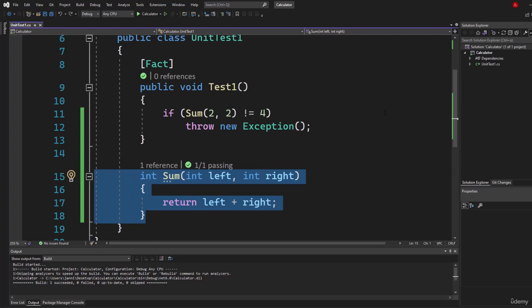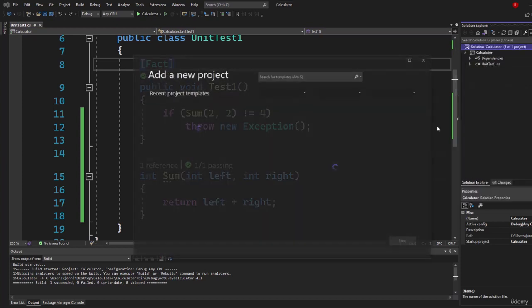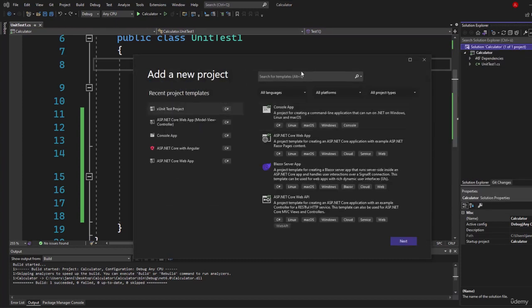So we will now create a real calculator project and bring that method into there and then reference it instead of having the functional calculator code inside of the test project, right? So what we do is you right click on your solution, very important, not on your project, and we add a new project to our solution. And this is what you will see in a lot of real world applications. You have a test project and you have another project which actually contains the algorithms and functional code.